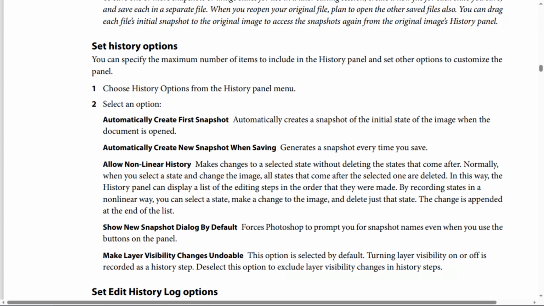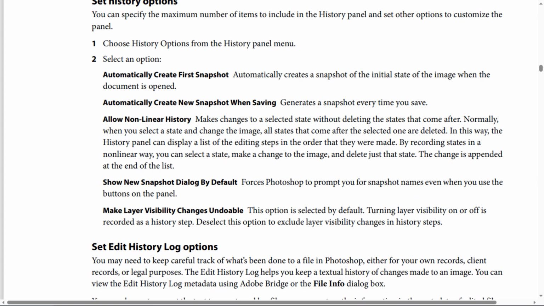Show new snapshot dialog by default forces Photoshop to prompt you for snapshot names even when you use the button on the panel. And make layer visibility changes undoable. This option, by the way, is selected by default, and turning layer visibility on or off is recorded as a history step. Deselect this option to exclude layer visibility changes in history steps.